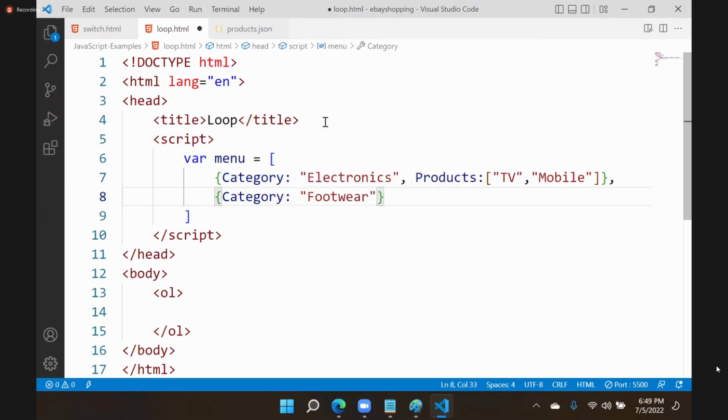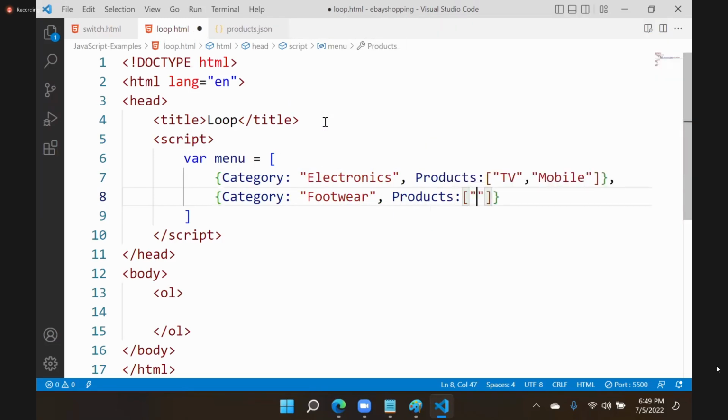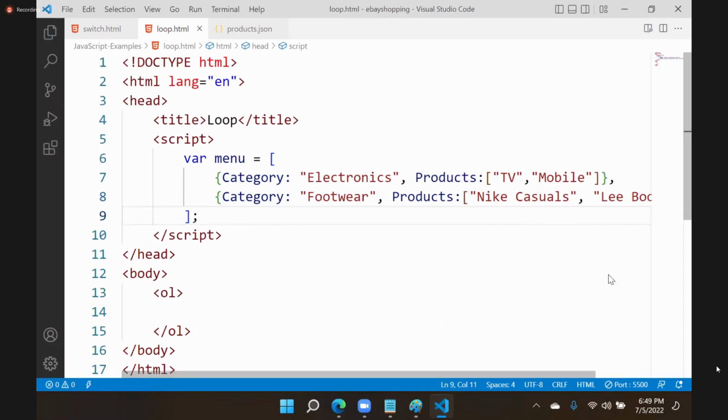Footwear, and we have products. Products is like we have some Nike casuals and some Liboot, something like this we have. Okay, now we need to present this in an ordered list in a multi-level hierarchy.